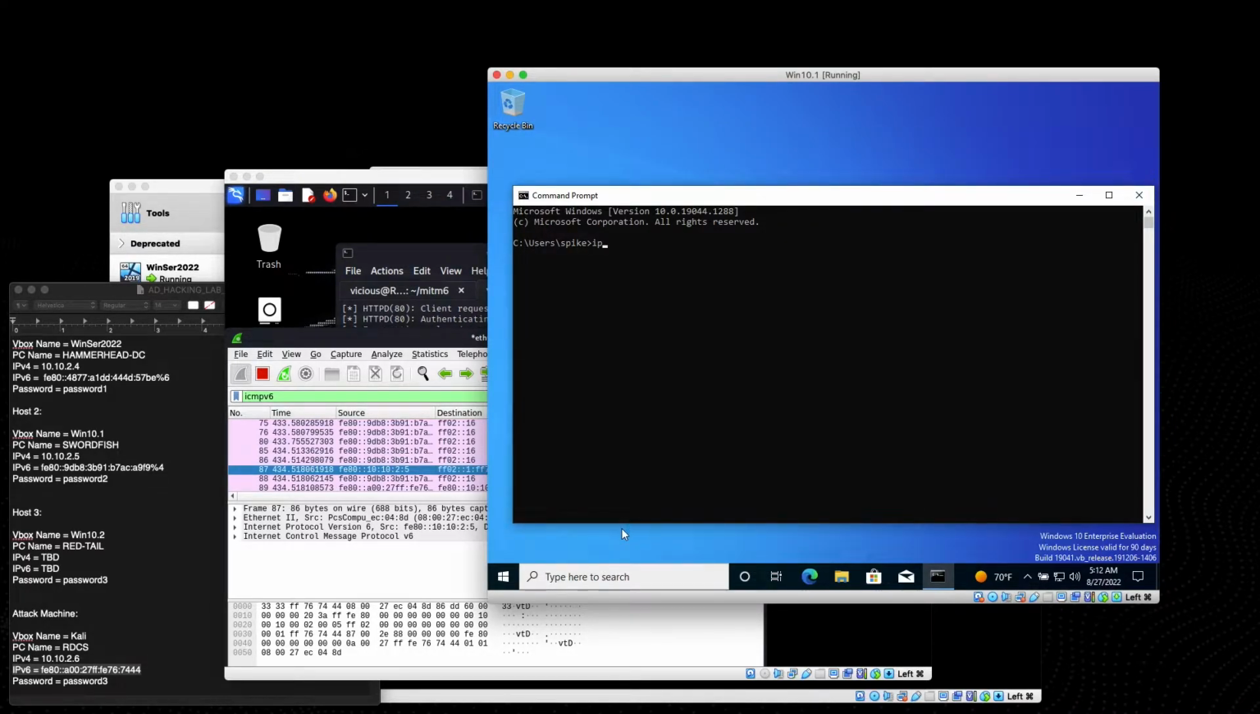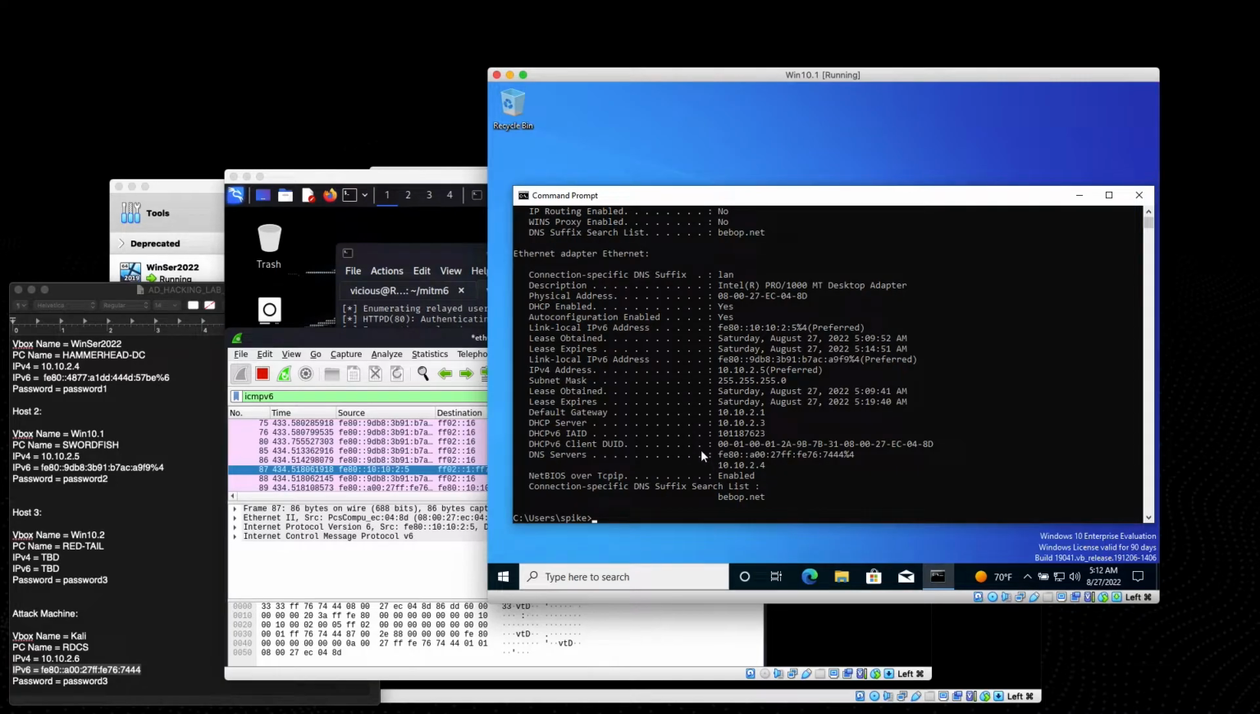So now it's ipconfig /all. If you see right here, we have DNS servers. Our DNS servers should show 10.10.2.4. That is our domain controller, and that is our DNS server.